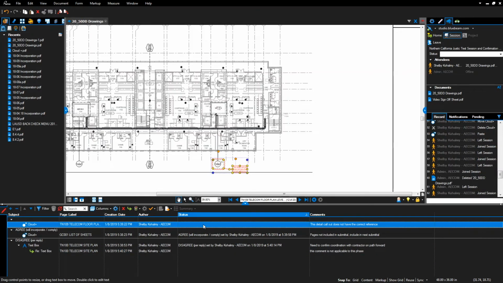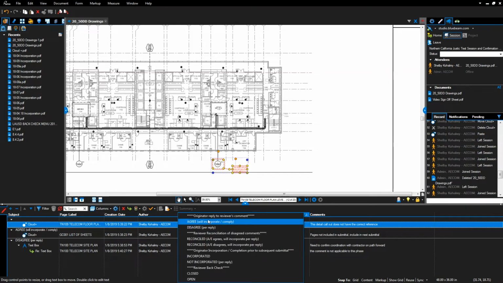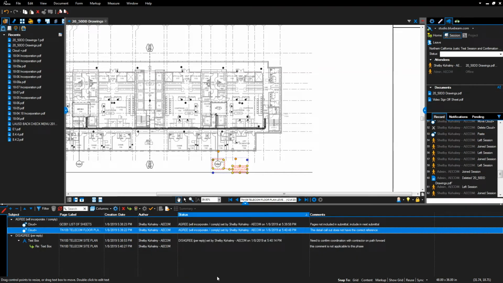Once an initial status has been set on all comments, the review team will reach out to discuss disagree comments. This could be an in-person meeting or various phone calls to discuss comments individually.